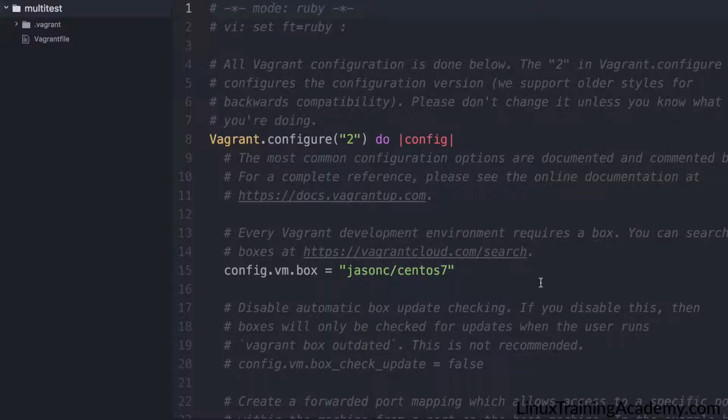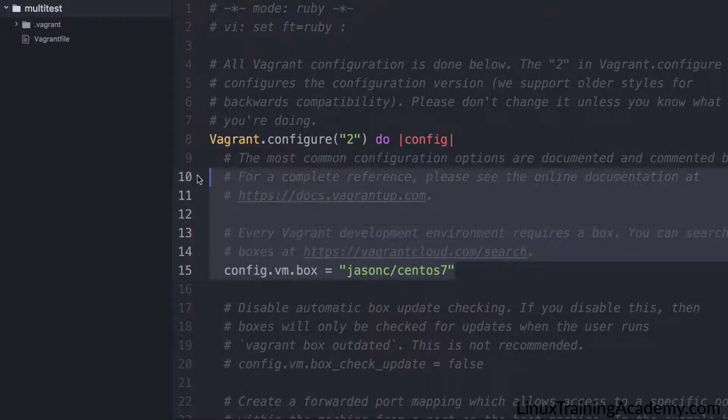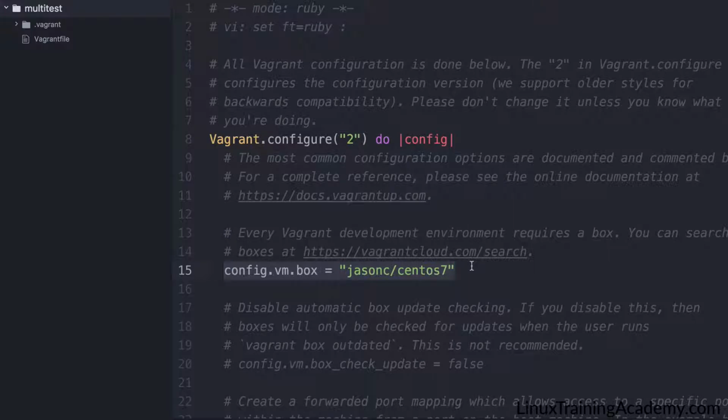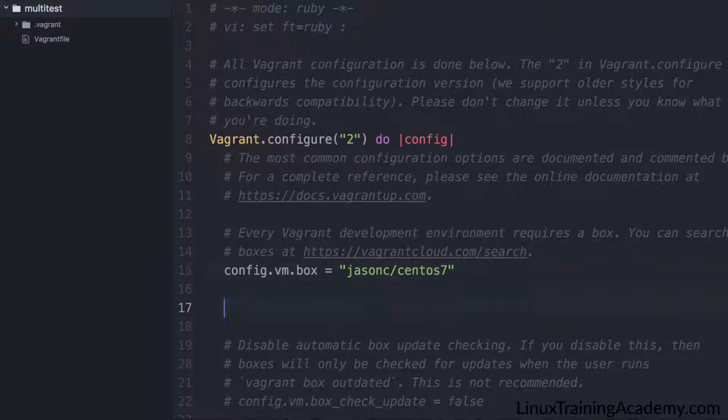Now what we want to do is define two virtual machines. Let's give the first one the name of test1 and give it an IP address of 10.9.8.5. What we're going to do is leave any of the common configuration amongst all the machines that we're creating at the top of the file. So the box we're going to use for each of our virtual machines is going to be this box. So we just leave that there and it will apply to all the virtual machines that we create.